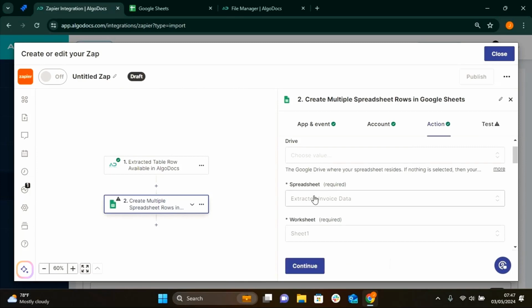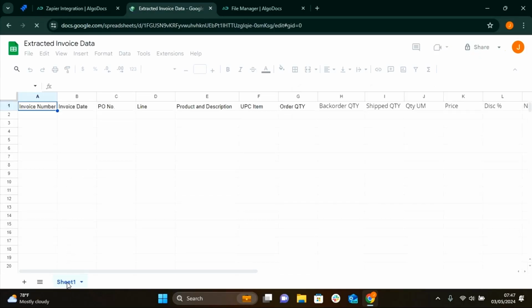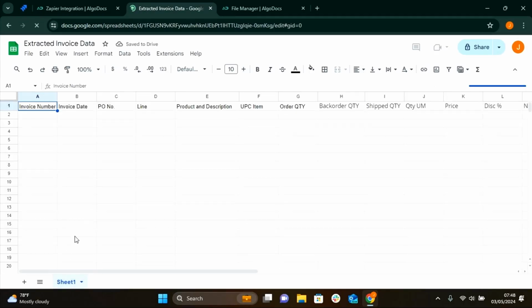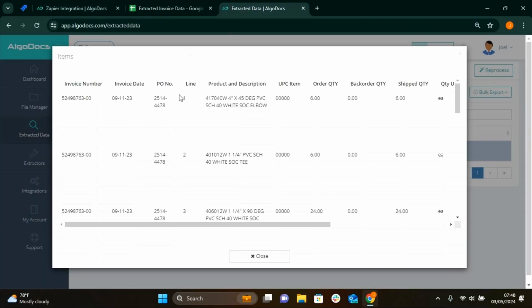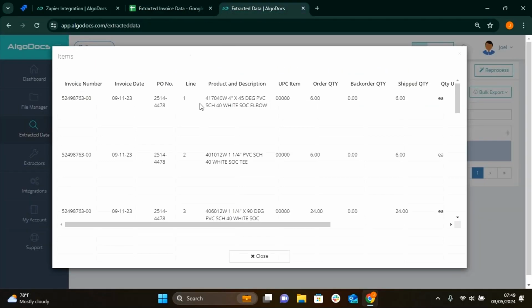So where did this spreadsheet and worksheet appear from? In my Google Sheets, I already have a spreadsheet created, and it has one worksheet with columns. And these columns are matching the columns in my extracted data. Let's head over to my extracted data to have a look. Here I have a table with these column headers. In my spreadsheet, I have identical column headers. So basically, I duplicated the columns in my extracted data into my spreadsheet.